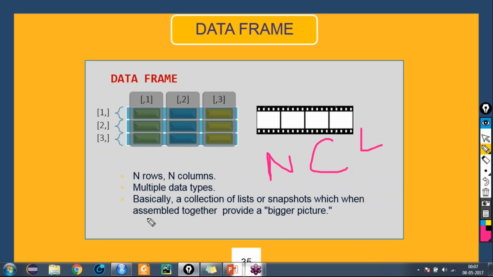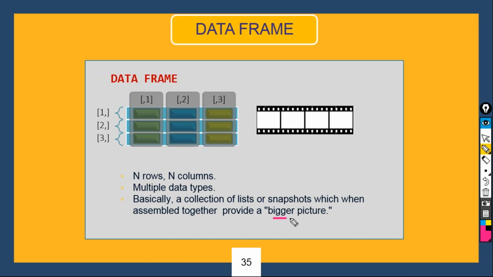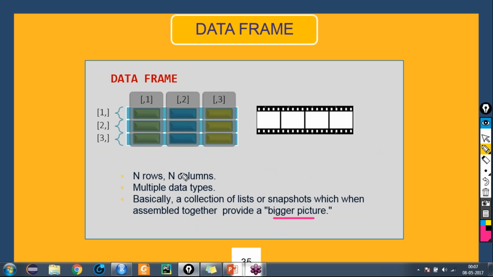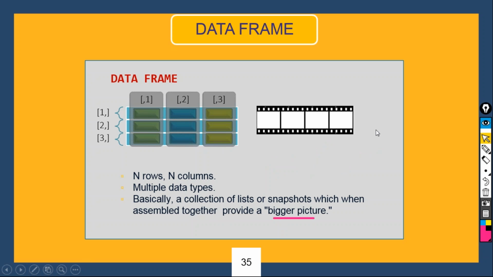This is very useful, and we most often use data frames in our day-to-day life as a data scientist. So basically it is a collection of lists or snapshots which, when assembled together, provide a big picture, correct? So it can have n number of rows, n number of columns, and multiple data types, correct? Okay, so let's move forward. What is the example? This we have already covered, right? The same as matrix, but with multiple data types.